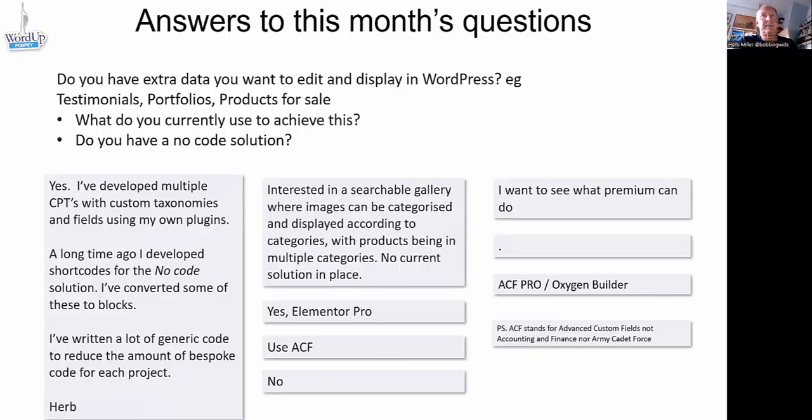Paul Tansom, unfortunately not here tonight, said he's interested in a searchable gallery where images can be categorized and displayed according to categories. He hasn't got a solution for that, and we haven't presented a solution, but I'm sure it's quite possible with ACF. Peter, I think, said yes, Elementor Pro. Is that correct?